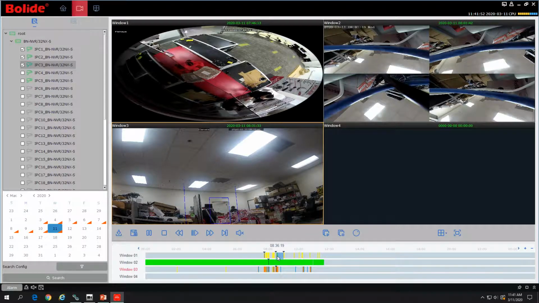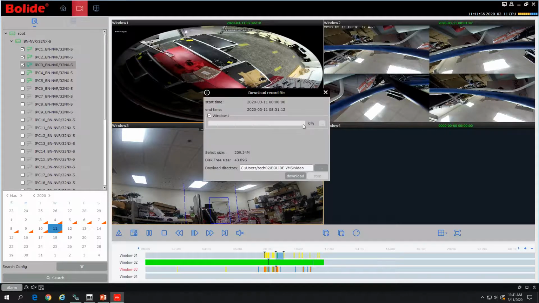Sometimes files would be split up. Now you can grab exactly what you want, and it works the same as it did before. Start time, end time. Where's my video, where I want to save it. There's my progress bar, and it's going to save to my hard drive now. Or if I had a thumb drive in there, it would save to the thumb drive.